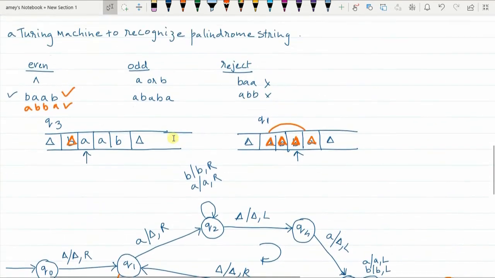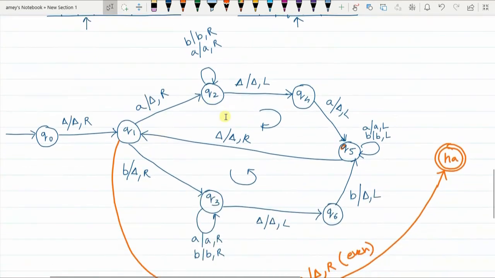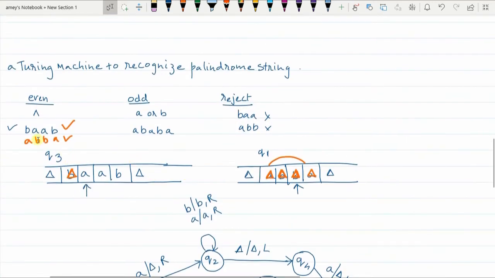Now, the PDA that we have designed so far, this part, works very well for even length palindromes of length 2 or more. Length 1 is not an even length. But the minimum possible string in this case should be null. So null should be accepted.